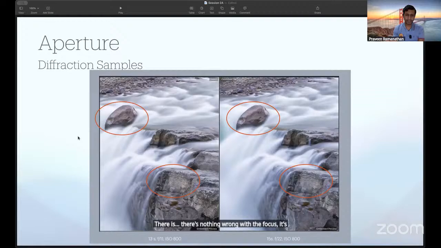It's just that, and this is a beginner's mistake, I've done this in the past, I know a lot of people who do it right now, but this is a beginner's mistake of always stopping down to the smallest aperture thinking that you will get the best image quality.